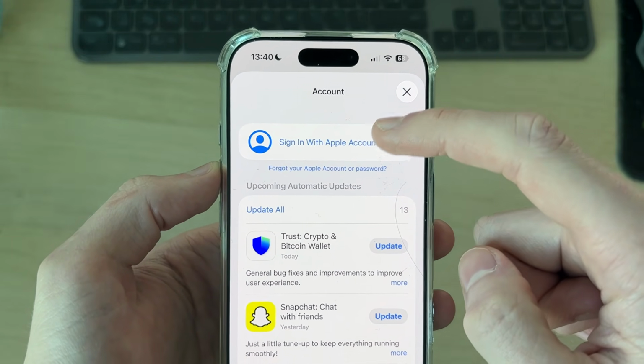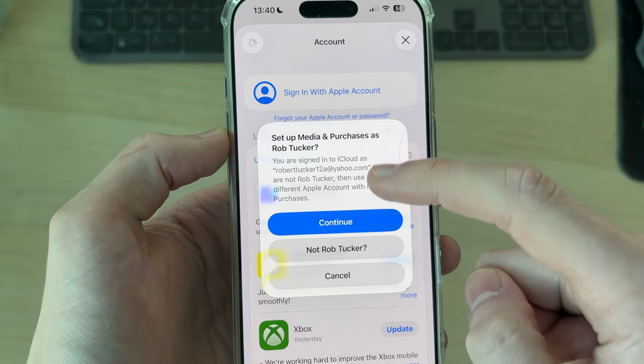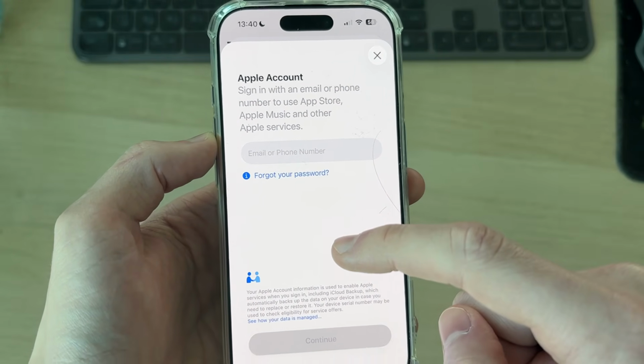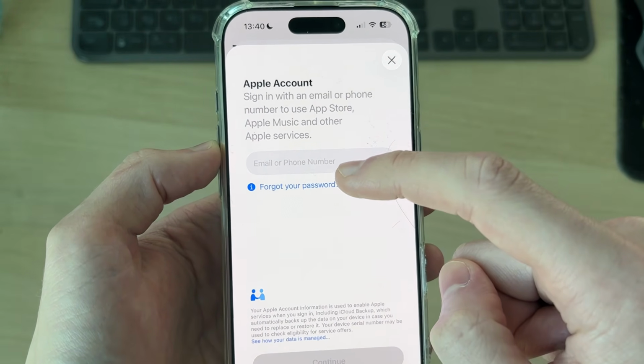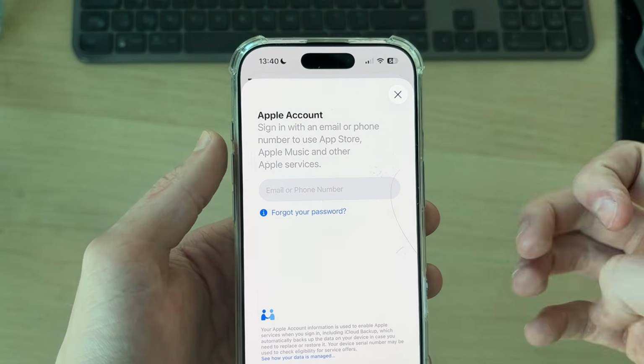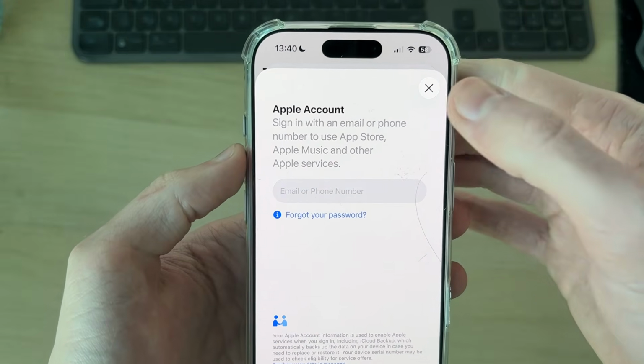Otherwise, you can press Sign in with Apple Account, and you can press Continue here if that is you. If it's not you, you have to press Not, and then you'll be prompted to sign in. Enter your email or phone number, then press Continue and enter your password and start using it. If you don't have an Apple account, we've got guides on how you can create them, but you can create them on the web.